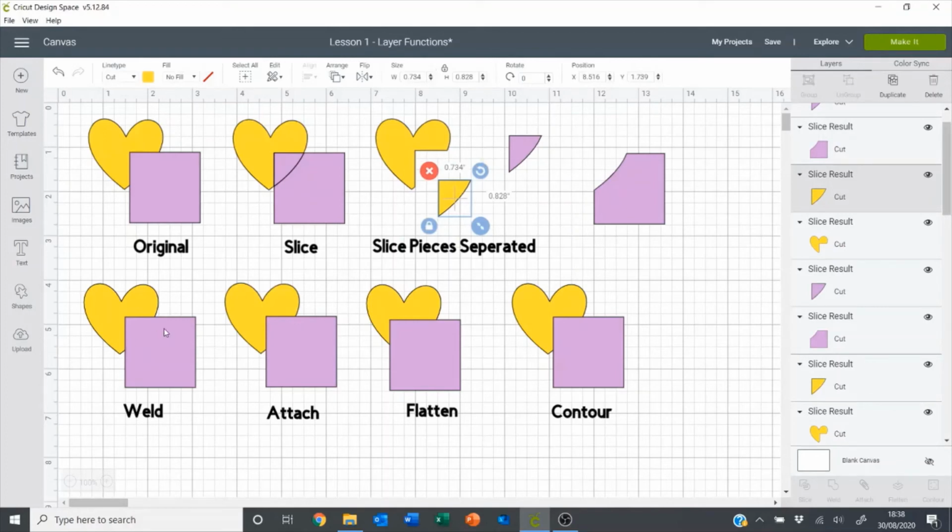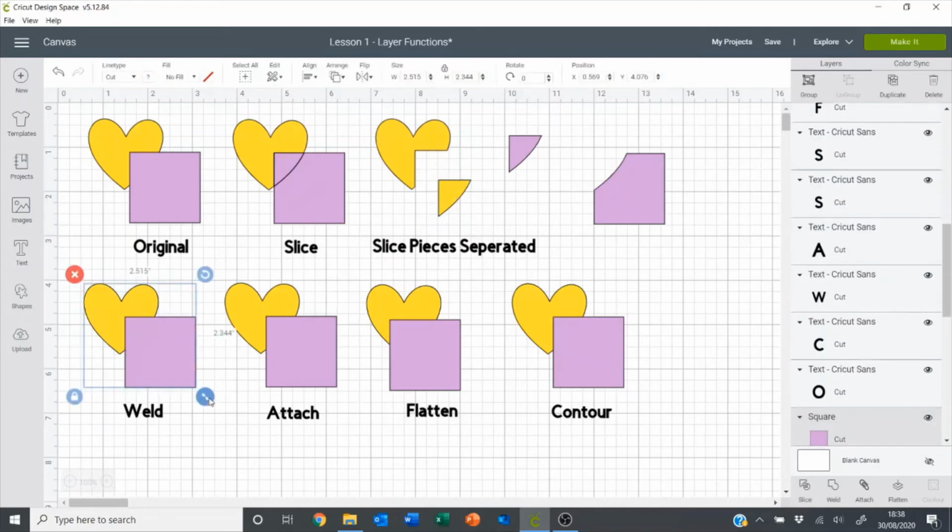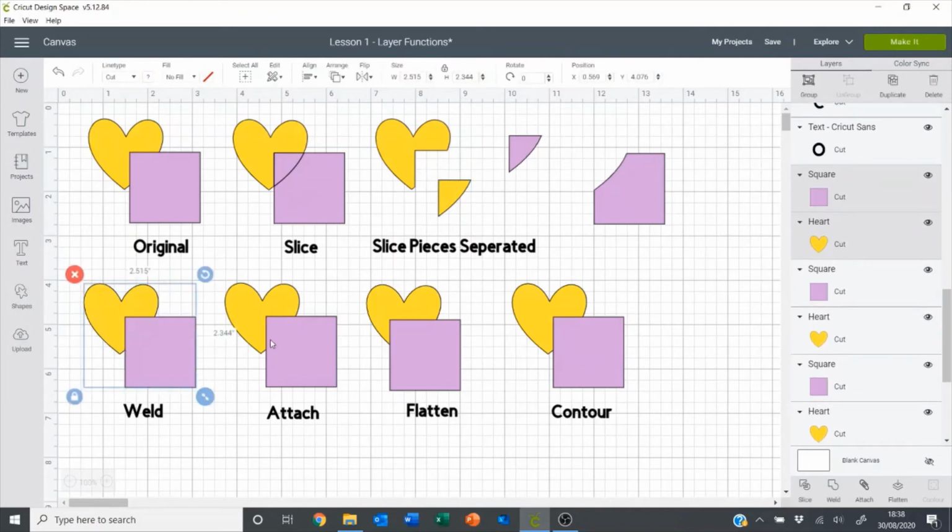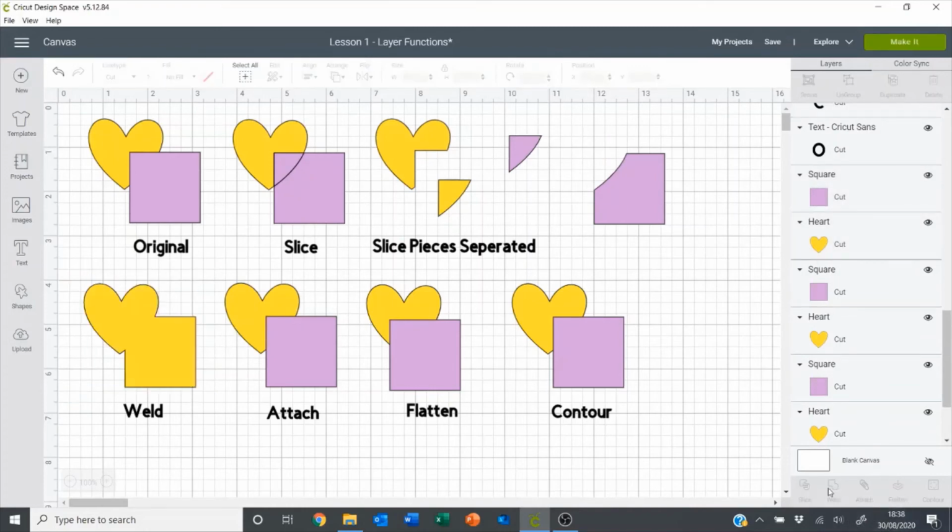Next, we're going to use the weld tool. The weld tool allows you to combine 2 or more shapes into one. As you can see, when I select both of the shapes and click weld, it merges them together, creating a new shape. The colour is determined by the layer that is at the back, which is why the shape is now yellow.